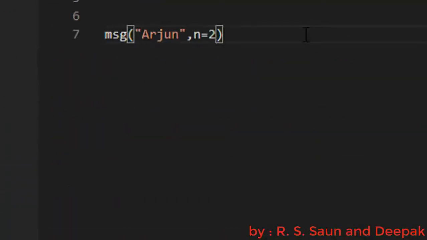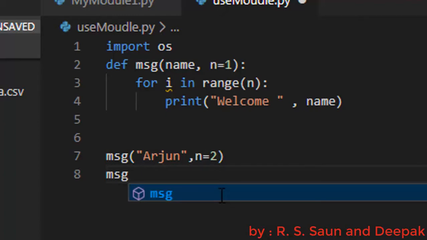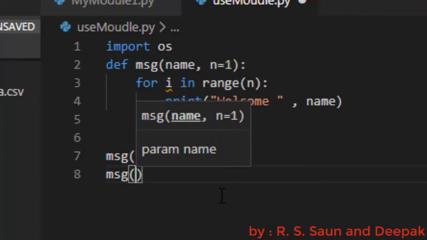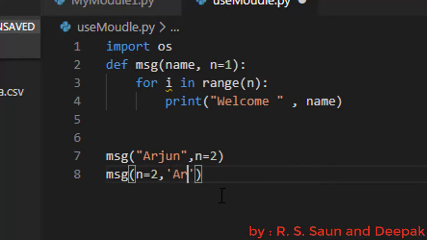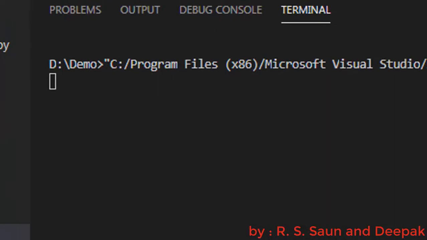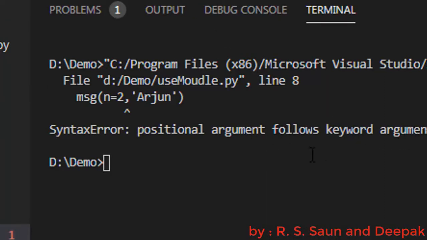Now you have to make sure you pass the positional argument first, and it should be followed by the keyword argument. You cannot call the function like this: MSG, and first you specify a keyword argument, n equals, let's say 2, and specify Arjun here. If you try to do this, what happens? See, a positional argument follows a keyword argument, and straight away you get an error.